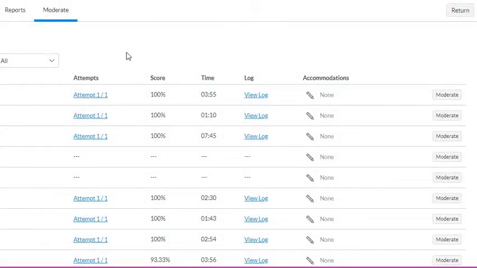The Moderate tab will allow you to view the assessment results and a detailed log for each student, including who completed the assessment, which is off to the left, but I've cropped this to protect their names, their assessment attempts, the score and time for each attempt, and attempt logs. There's also a place to fudge points where you can manually adjust the score by adding positive or negative points.